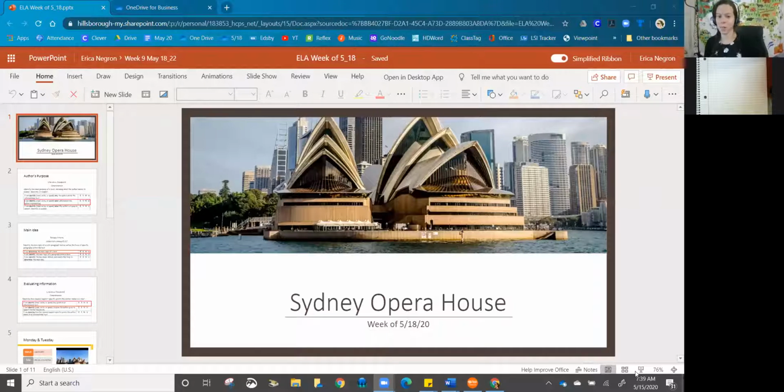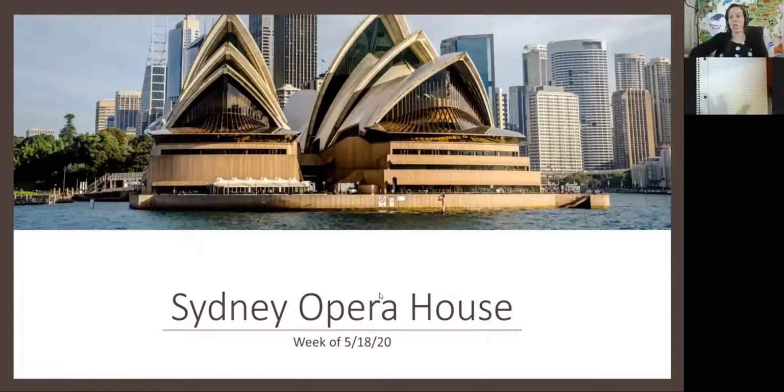So, here is what we're going to work on. The beautiful Sydney Opera House. Oh, I love it. It's so gorgeous.